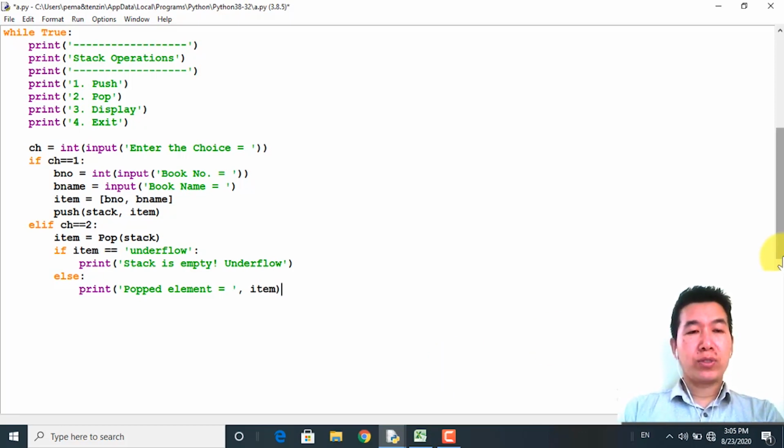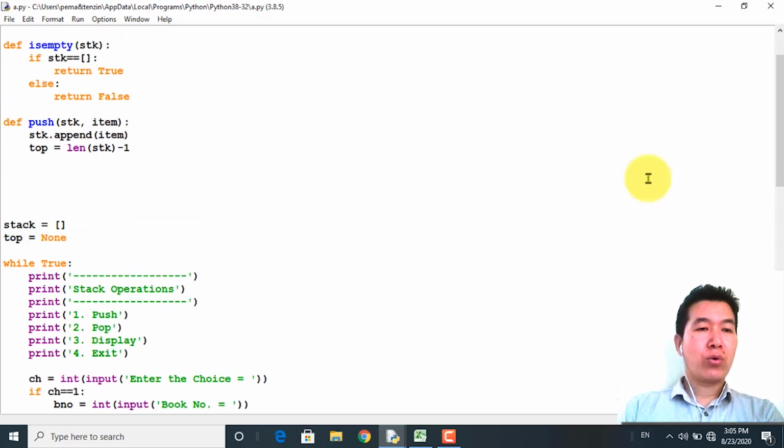And then let's go up, we'll just save the file, and then let's go up and write the function definition for pop.